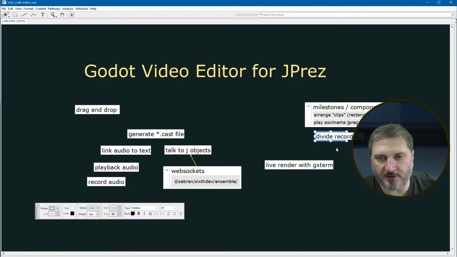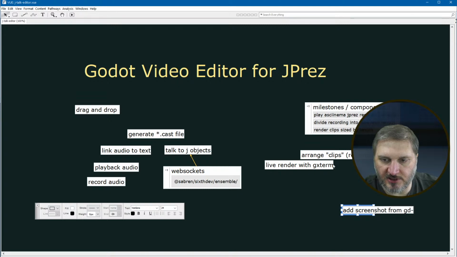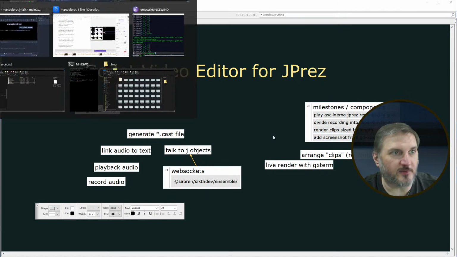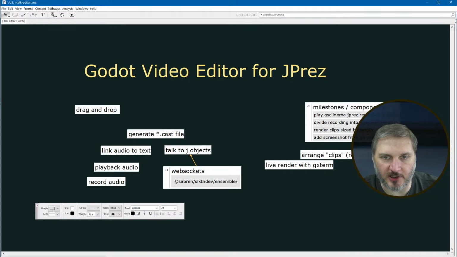Divide recording into clips with length. Okay. So then this will come towards the end. And then render clips, size to length. And then also, so as rectangles, right? And then add screenshot from Godot XTerm. We've already got this, but now being able to take a snapshot at any time at the start of the clip to make these little icons for each chunk of the timeline.